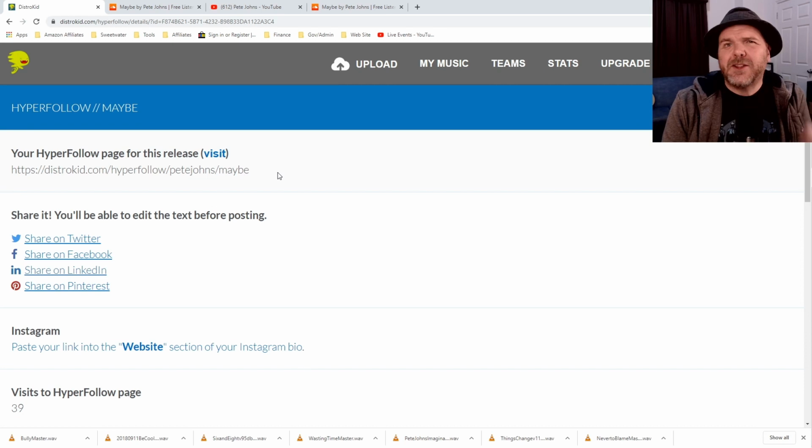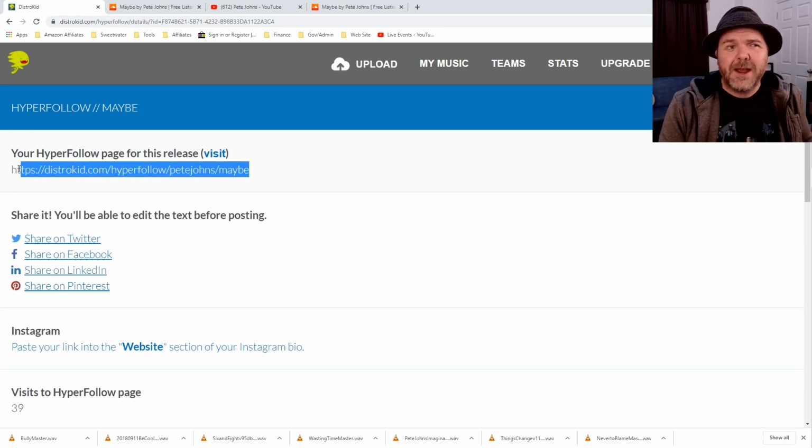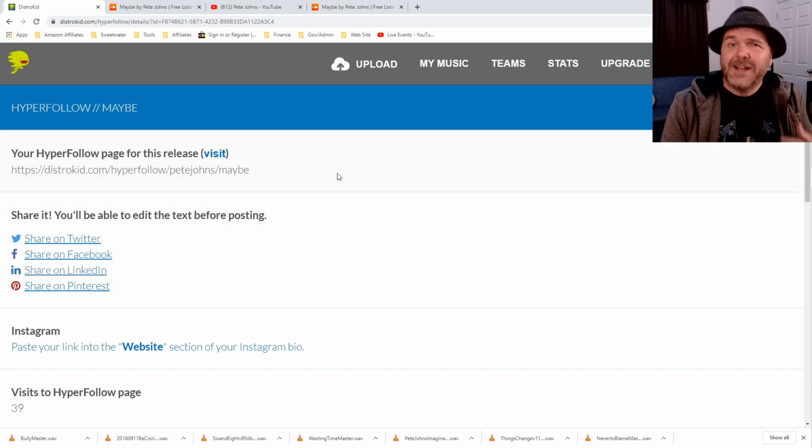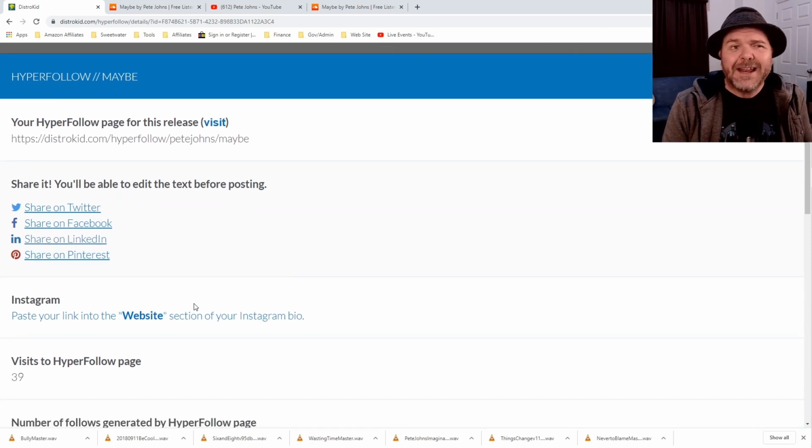Now, sharing your links using HyperFollow is super simple. You can simply just copy and paste. If I highlight that and Control C, I can paste that anywhere into emails, social media, instant messages. It doesn't matter. As soon as someone has that link, they can access your music. There's also these ones down here, which will actually go straight into each of those platforms and allow you to share.